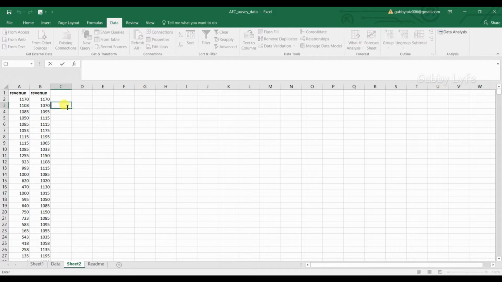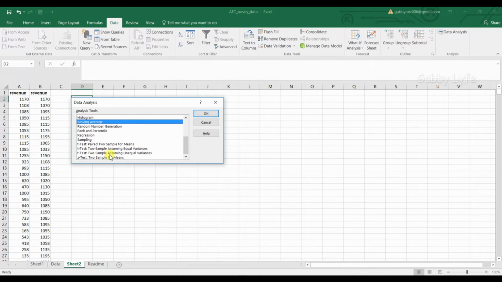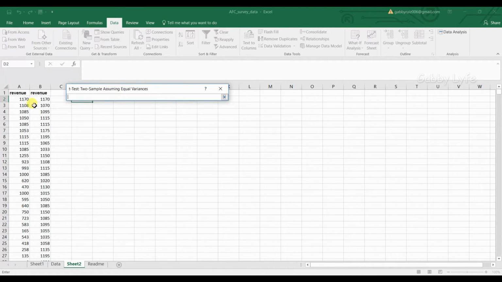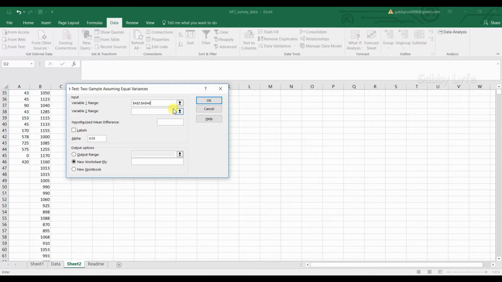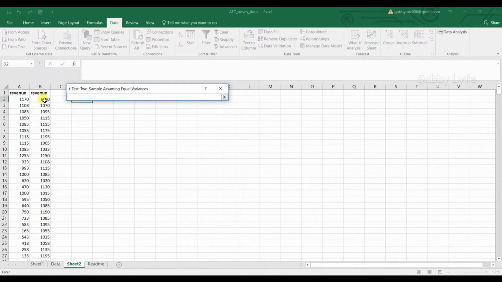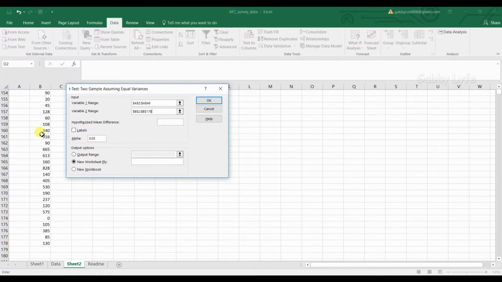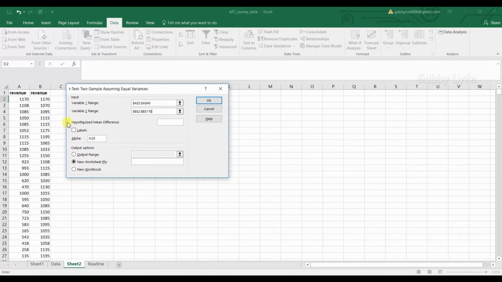Next thing you do is go to data analysis, scroll down and find t-test, two-sample assuming equal variances. Open it. Variable 1 range is going to be your first one. You don't have to select the labels, just do the numbers. So that would be your first. Second one is the female revenue. Alright. Right here, you don't need to do anything else. Just click OK.